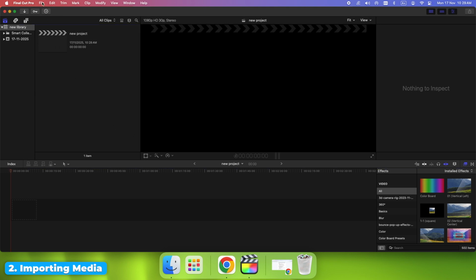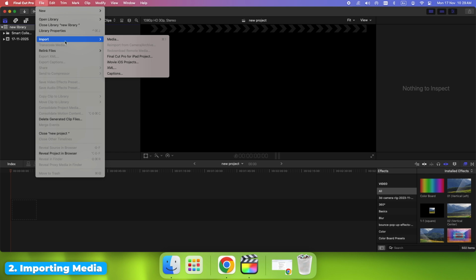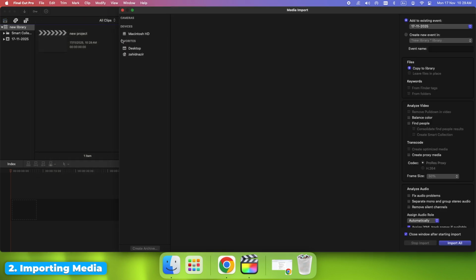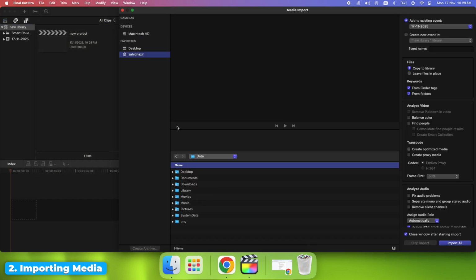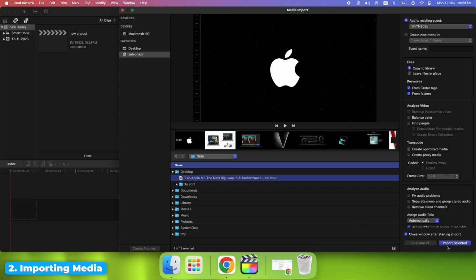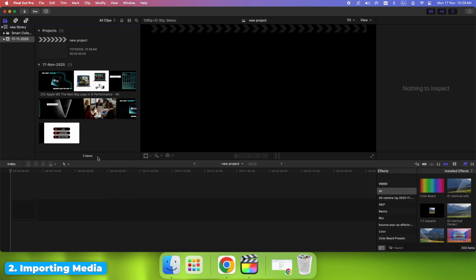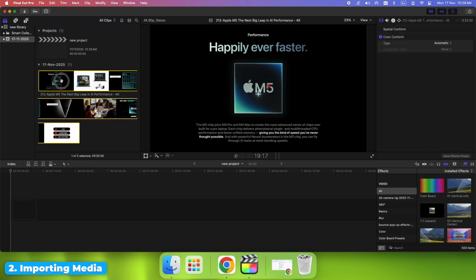Click the Import Media button in the top left corner. Navigate to your video, image, or audio files on your Mac. Select the files and click Import Selected. Your media appears in the media library at the top.